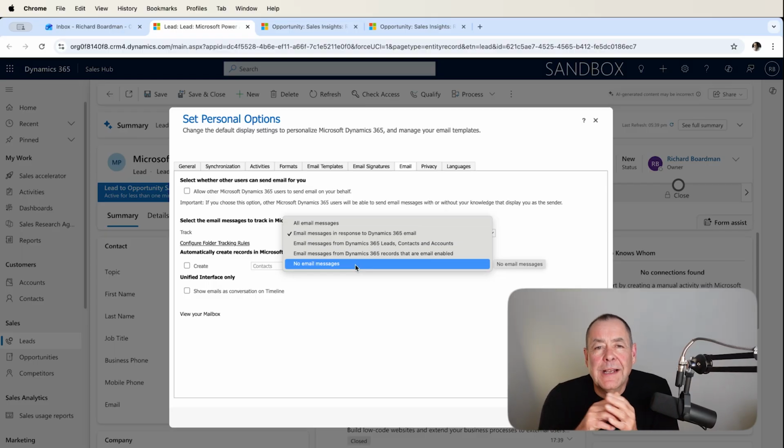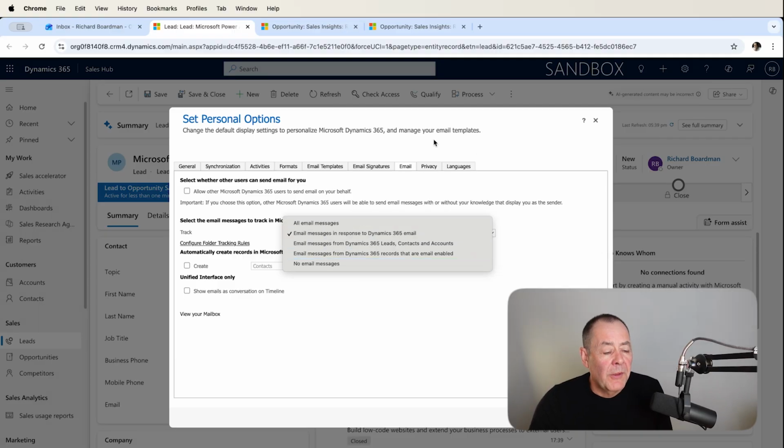It can be quite dangerous. It works for some people, but if you are getting personal or sensitive data coming through, you don't necessarily want that pushed into your CRM system. So just be aware, those are personal settings. They're not global settings. They're personal settings that you as a user can control. So just make sure you've got the right ones set up there.